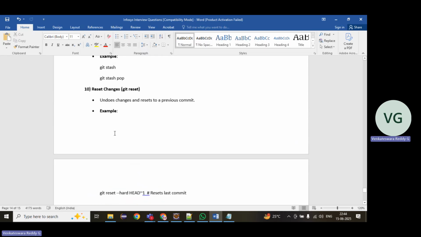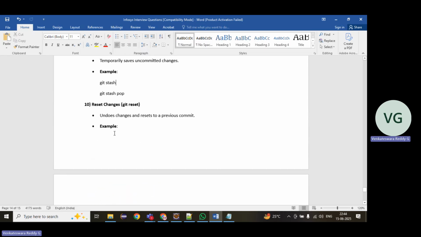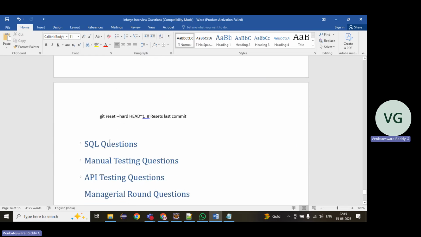These are the different Git commands we mostly use: regular git clone, git pull, git push, git commit. Sometimes they will ask deeper questions, like what is the difference between git fetch and pull, git merge, git stash and pop. They will ask what is git stash pop. Then they will ask about git merge: how do you resolve merge conflicts? Sometimes they will ask deeper also.